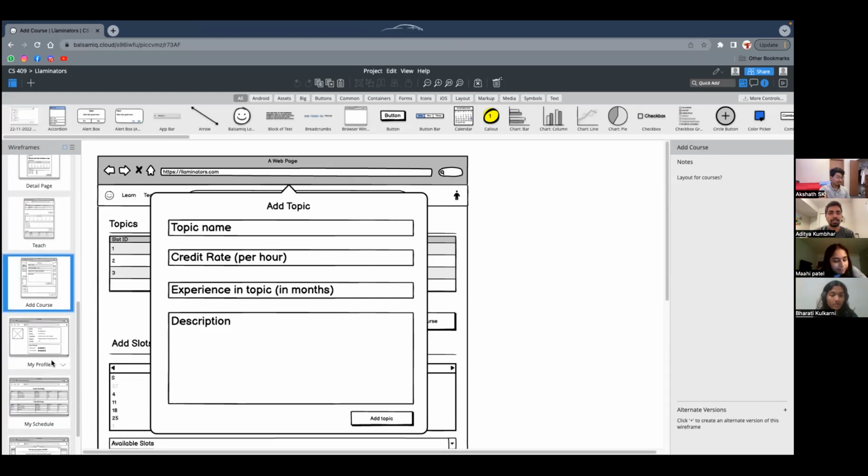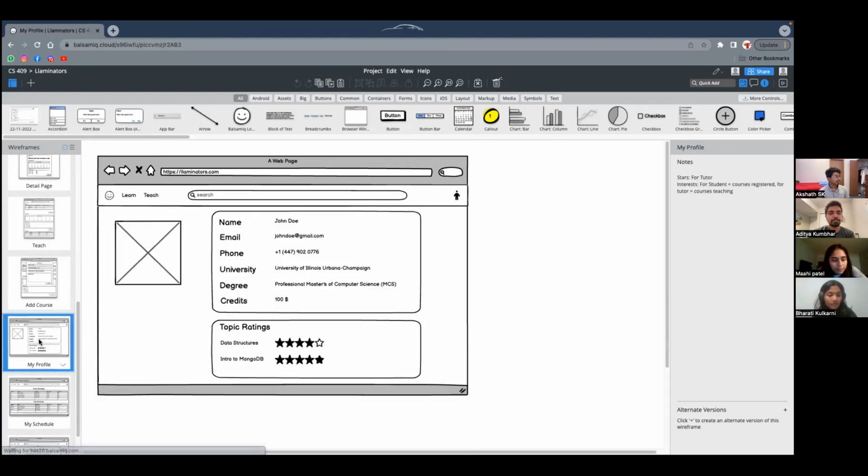So this is just text, and per hour would be a number. Other things would be text, and months as well, a number. Yeah. Okay.